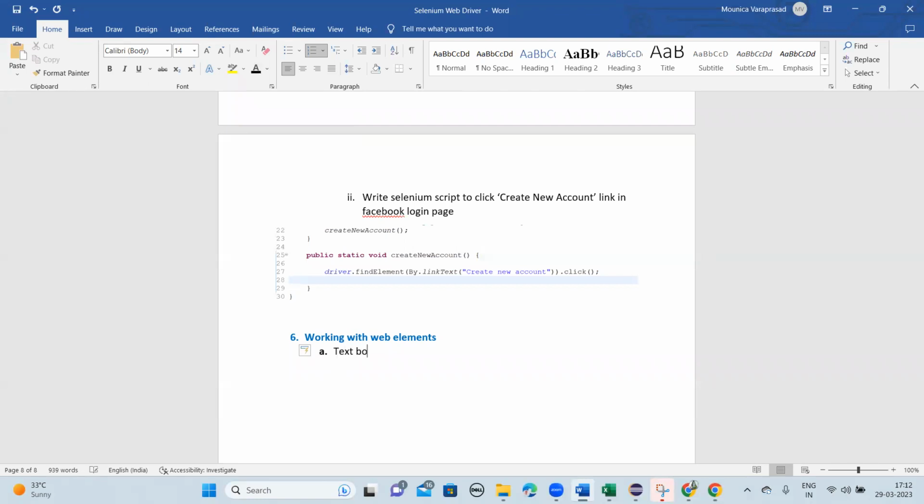First element is text boxes. Okay, guys, how to work with text box? What methods are we using? We are using two methods. First step, always we have to clear the existing value in the text box before entering the value. It is always best practice to clear the existing value first.